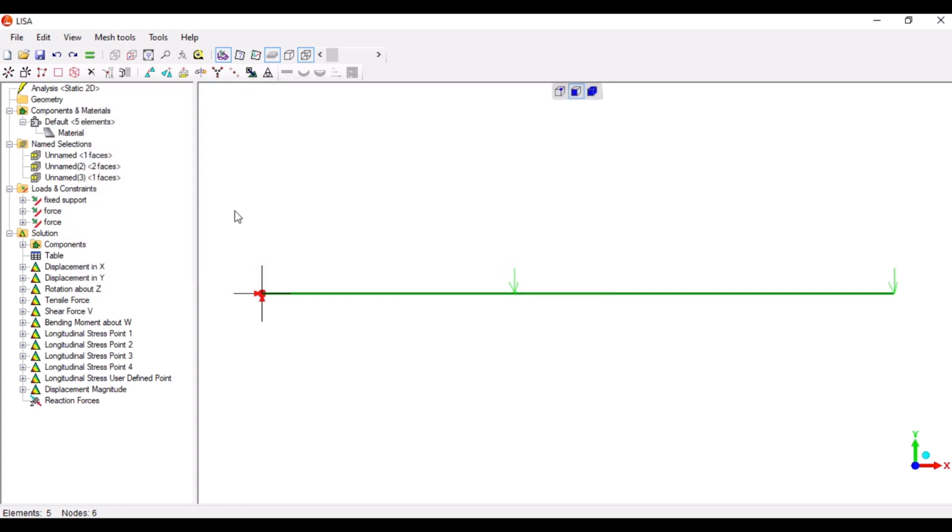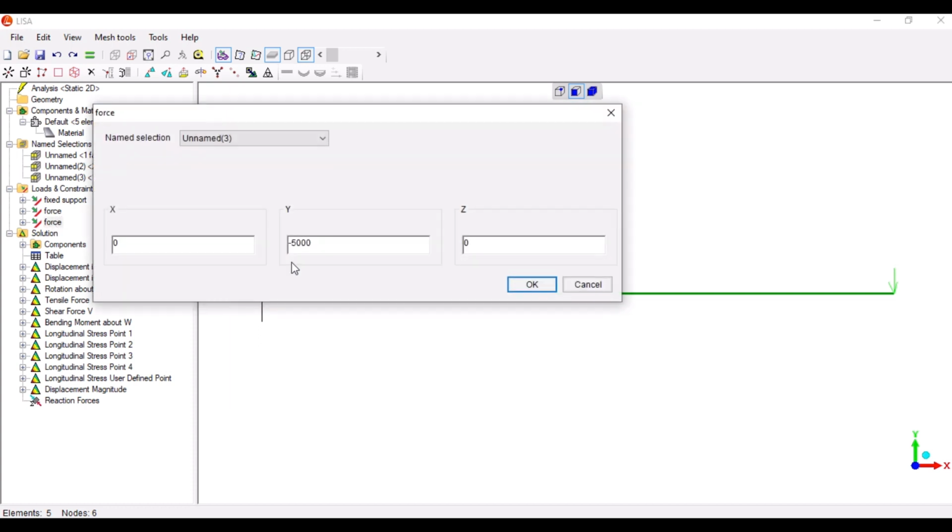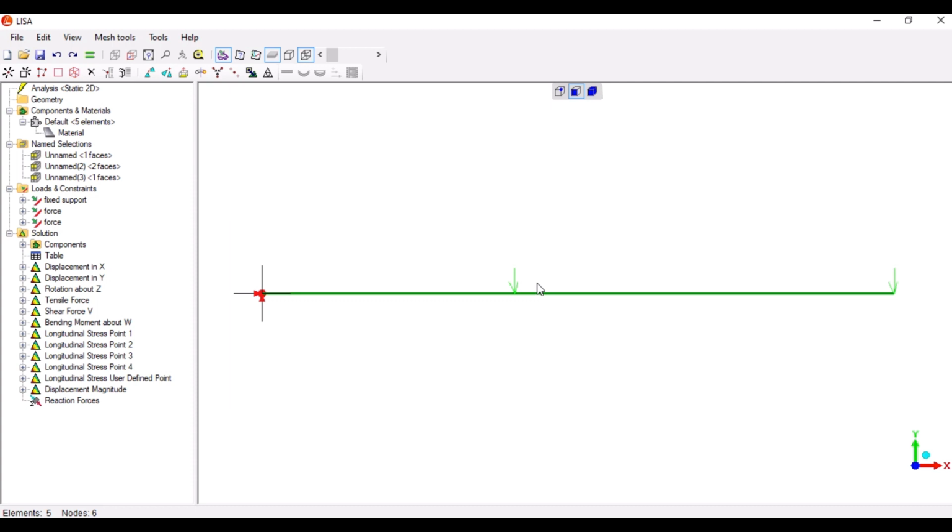And if I want to change the load which is at the end of the beam, then click here. It was 5000 newton initially. Now suppose I am changing it to 10,000 newton or 10 kilonewton. Click OK. Now the loads are changed.